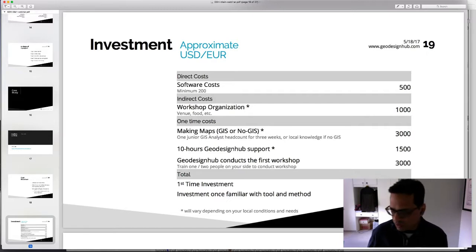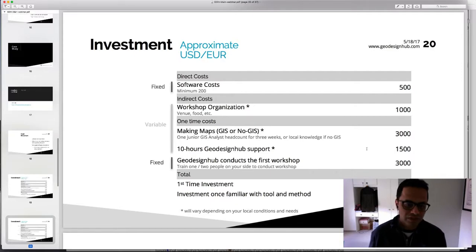This is all obviously very variable. And also we say you have 10 hours of support. So what you're really looking at is, if you have never done this before and want to do this, it would be about 9,000 to 10,000 euros. And once you're familiar with the tool and you can take care of all of these costs, it obviously goes much, much down. So essentially what you pay for the software is about 200 to 500, and the rest you can use within your staff.